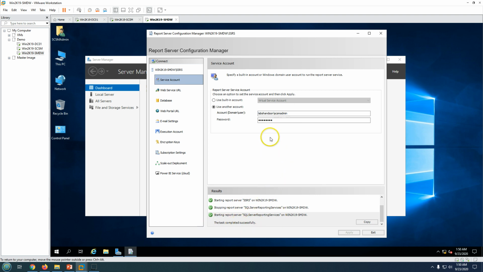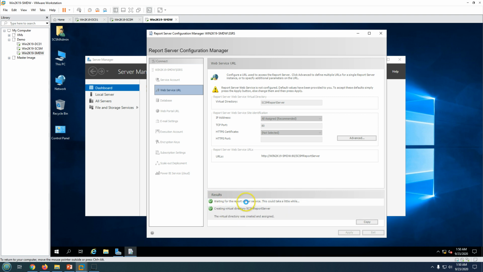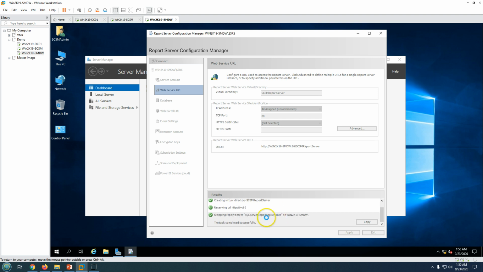So the task completed successfully. Now go to web service URL. I'm going to call it SCSM report server and click apply. Now wait for this service to be restarted. You can see the virtual directory is created and assigned, and the task is completed successfully.